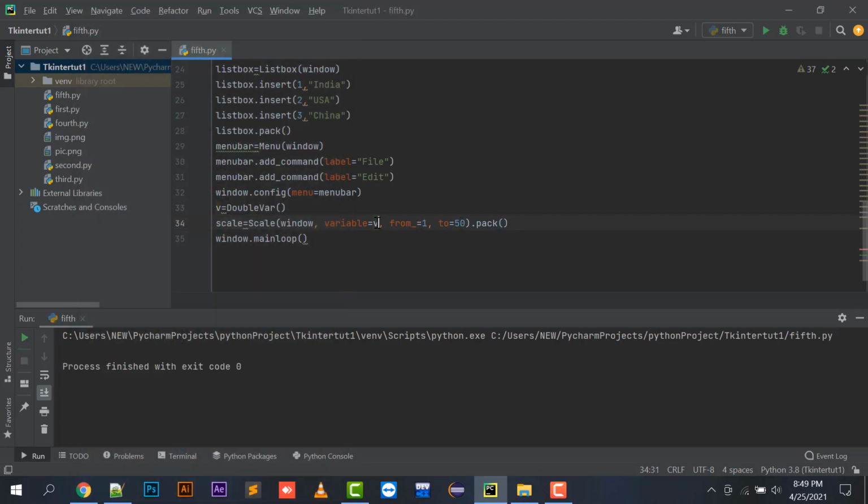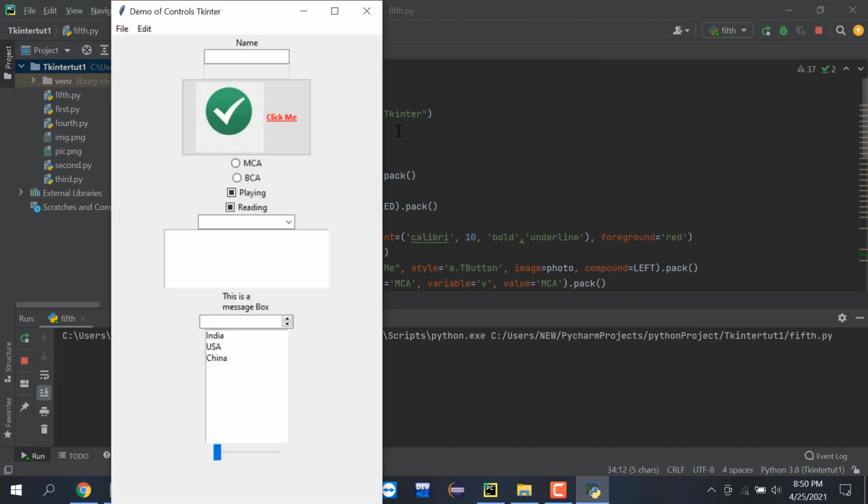Basically, we give a variable to this control because we need to pick a value from here. I'm going to make a video in which I will be using a scale function and a button function, and by clicking on the button you will be getting this value of scale. So in my upcoming videos of Python, I'm going to explain all these controls with the help of button and which function it will be using. So this was a demo of controls of your Tkinter. In this way you can use all your controls.